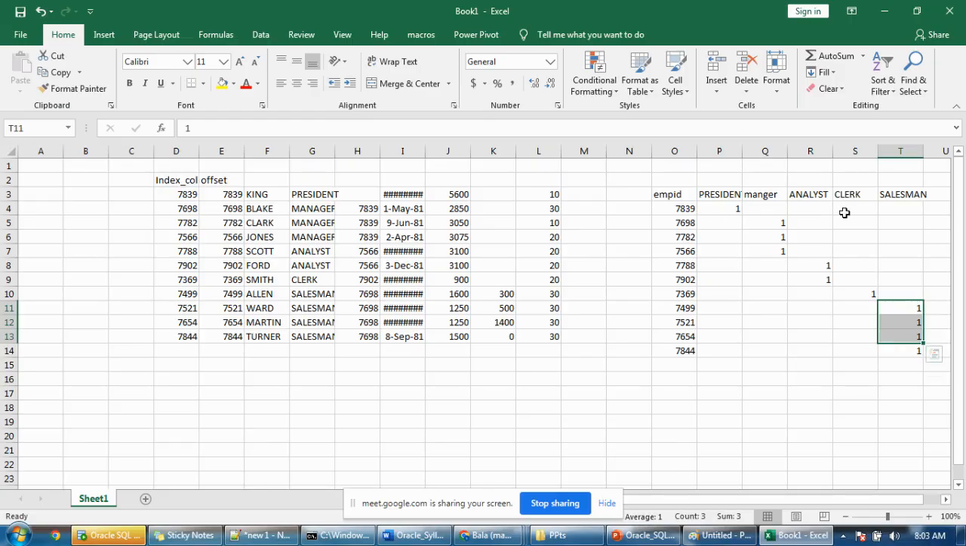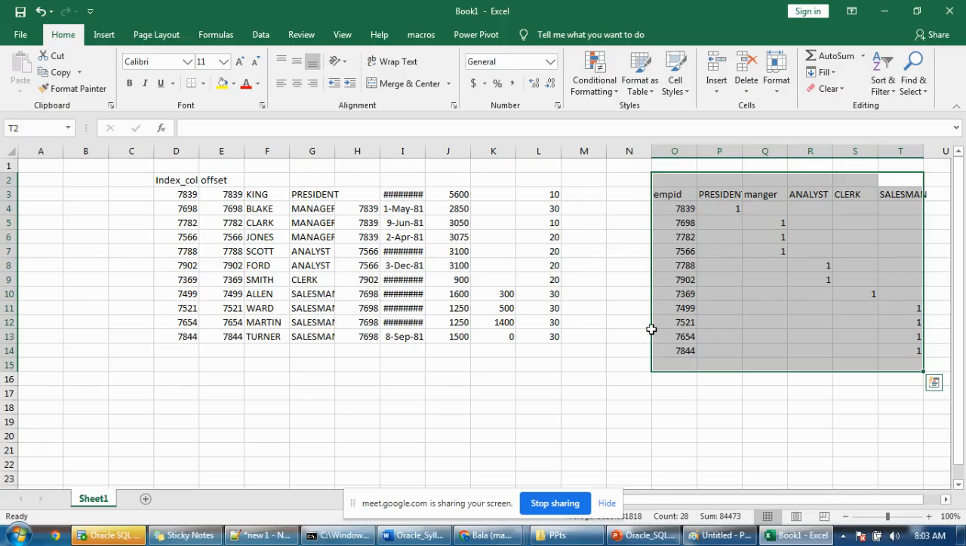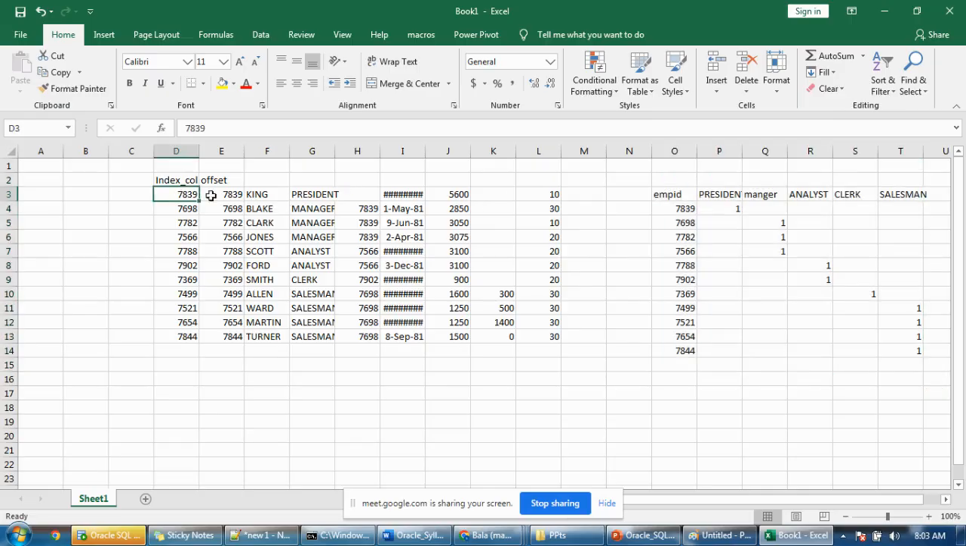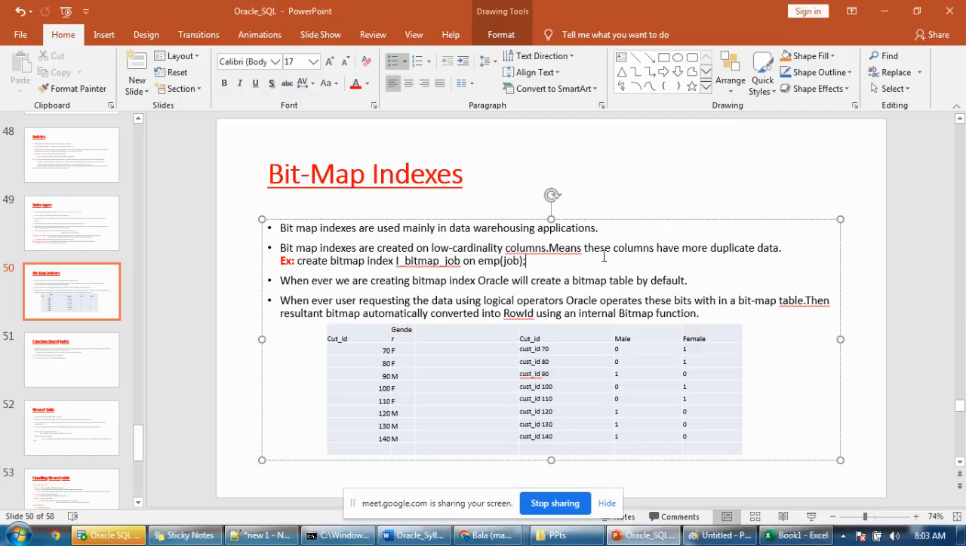Bitmap index. Make sure that if you are using the index, you have the column in the where clause or order by clause. Only then will your index get fired. Otherwise, it won't fire. It will simply search each and every column and each and every value, and finally give the result. If you have an index on the column, it will go and search the index. This is the bitmap index.